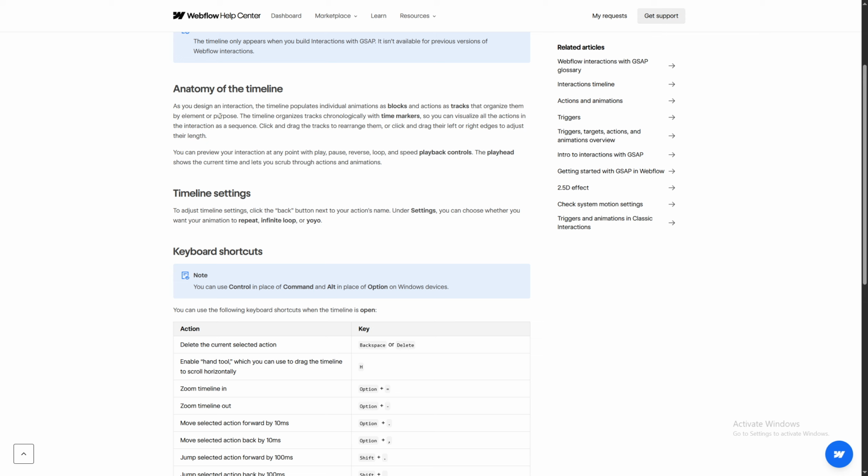Anatomy of the timeline. As you design an interaction, the timeline populates individual animations as blocks and actions as tracks that organize them by element or purpose. The timeline organizes tracks chronologically with time markers, so you can visualize all the actions in the interaction as a sequence. Click and drag the tracks to rearrange them, or click and drag their left or right edges to adjust their length.